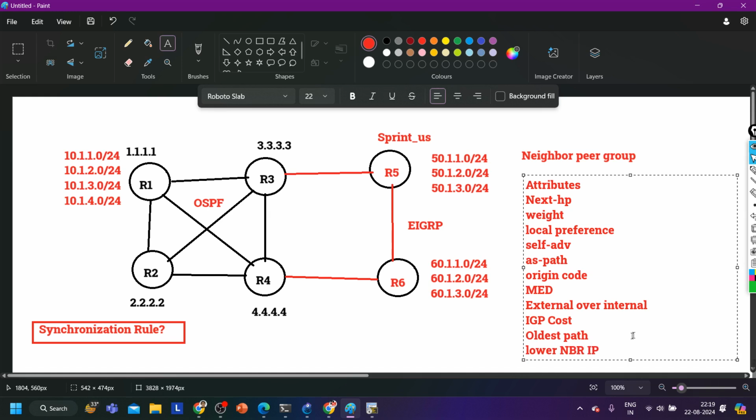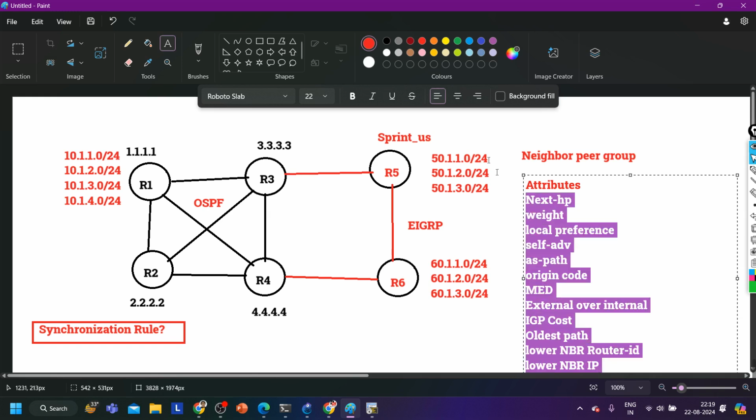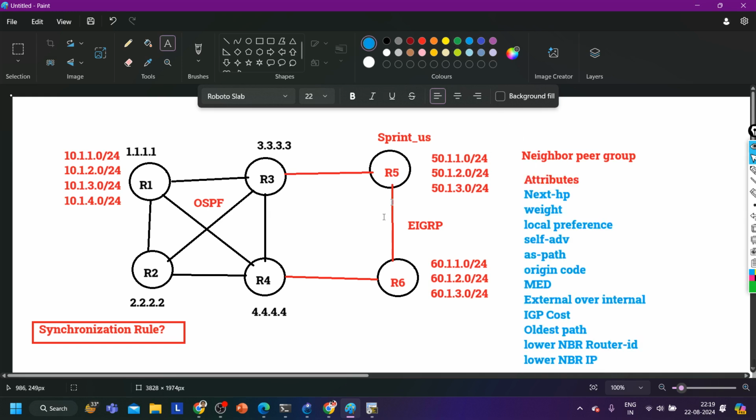lower neighbor IP. How many attributes have I written here? 11. So one more is there, that is lower router ID. This is actually the last one, lower neighbor IP address. Before that, we have one attribute, that is lower router ID. These are the attributes that you need to understand. Clear?